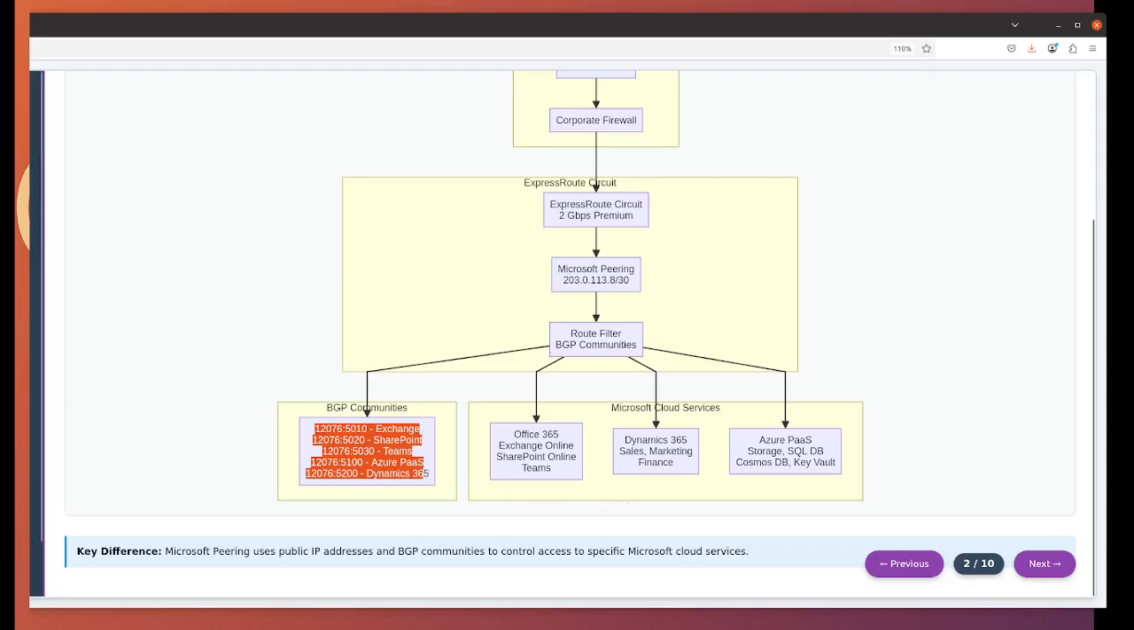BGP communities are the magic here. Microsoft tags their service prefixes with specific community values like 12076:5010 for Exchange Online. Your route filter uses these communities to selectively allow or deny access to specific services. The beauty of this design is that your users get optimized paths to Microsoft services while you maintain complete control over which services are accessible and how traffic flows.